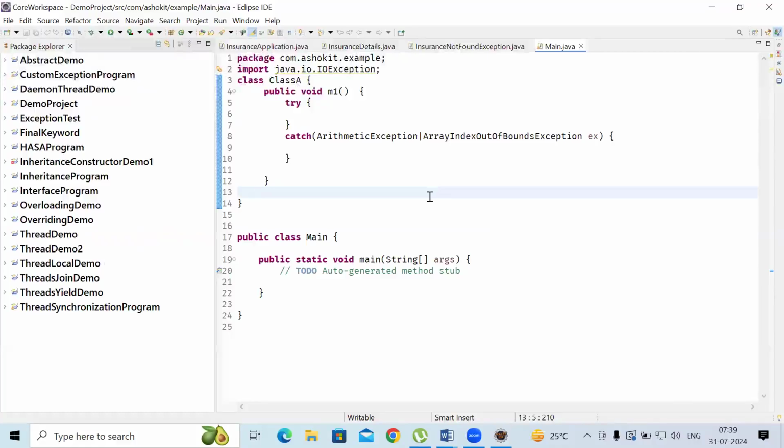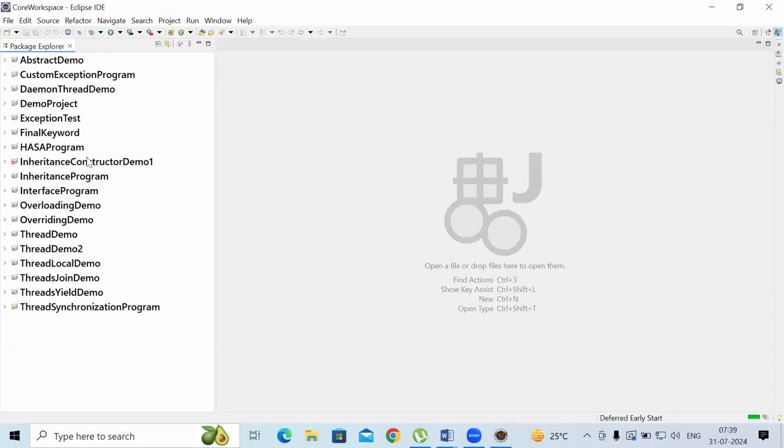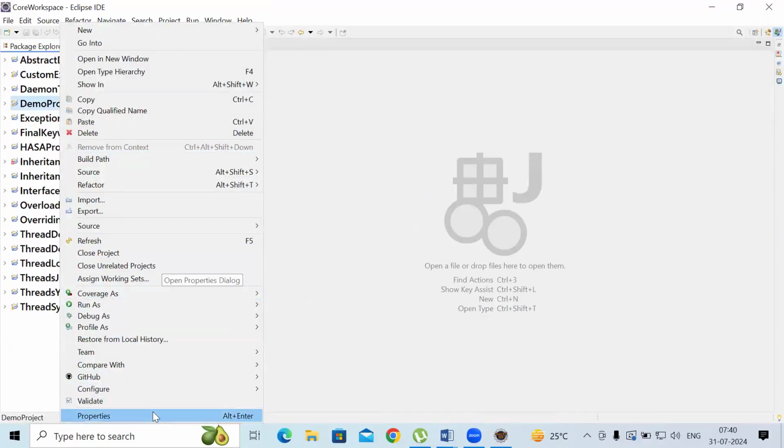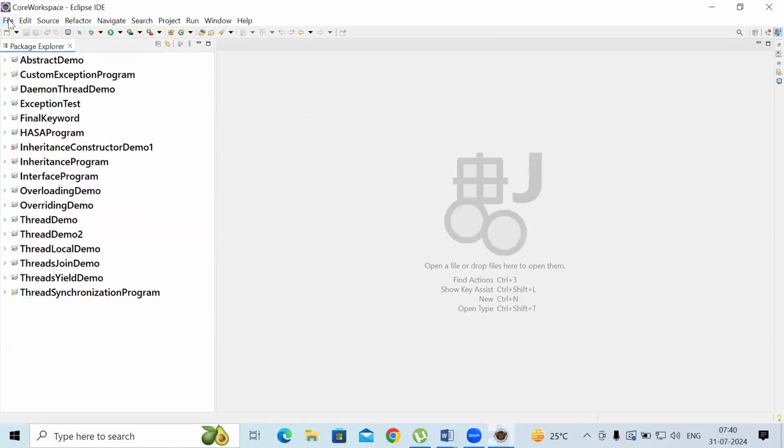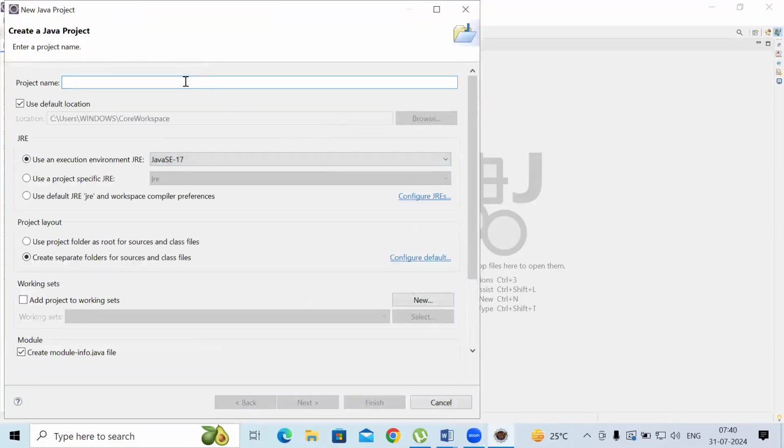Okay, first I am just writing, guys. First, I want to delete this because it is not required for me. Now I want to start creating one new Java project, something like a hash code equals demo program. I'm writing my project name as hash code equals program.